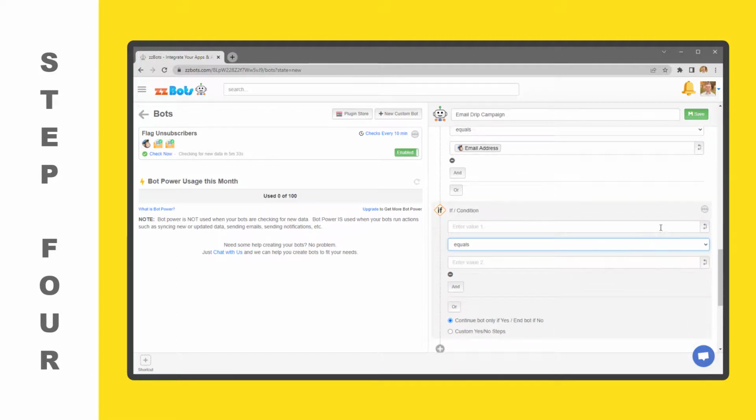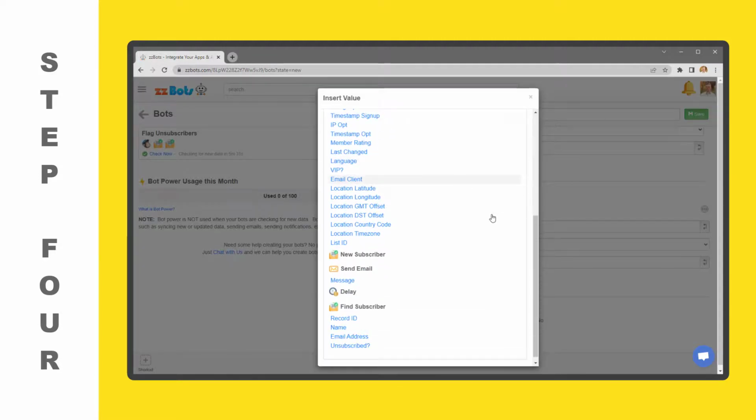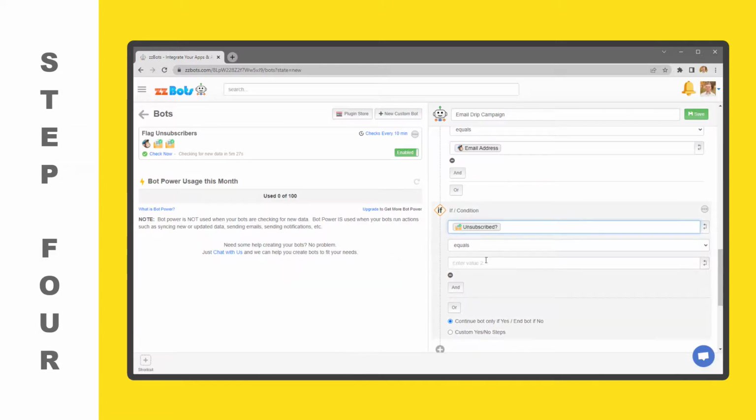Next, add an if condition step. In the first field, insert the value of unsubscribed from the Find Subscriber step. Set the condition value to does not equal, and then type the value true in the next field.